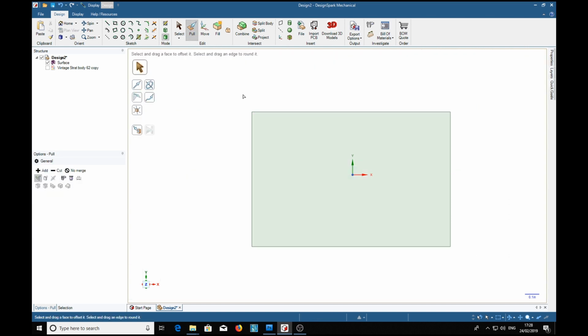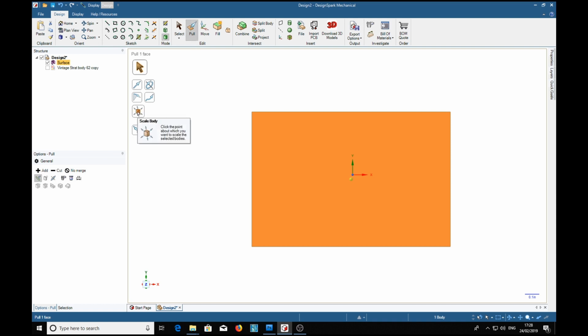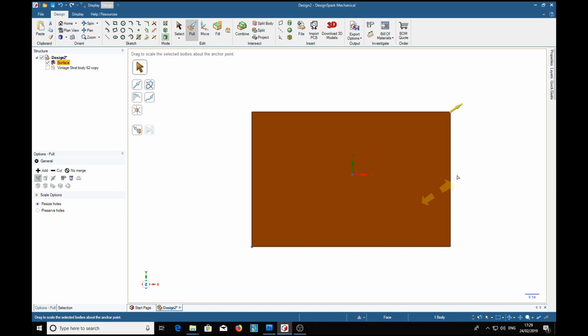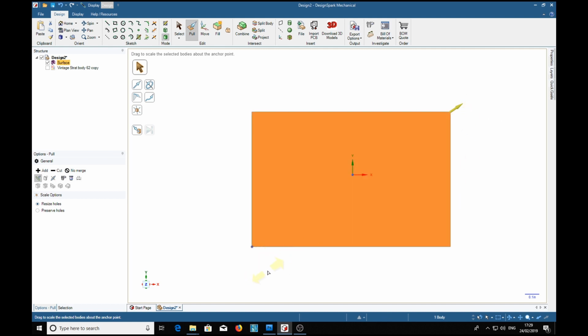We now select the pull tool and the surface. With those selected, we now have access to scale body. So we select it, and then it's asking us to pick an anchor point. Now we see we've got an arrow at this corner here. We've got our anchor point. Now we can type in some dimensions. Now we want to scale to 12.75 divided by, good job I wrote this down, 0.5437. Return.